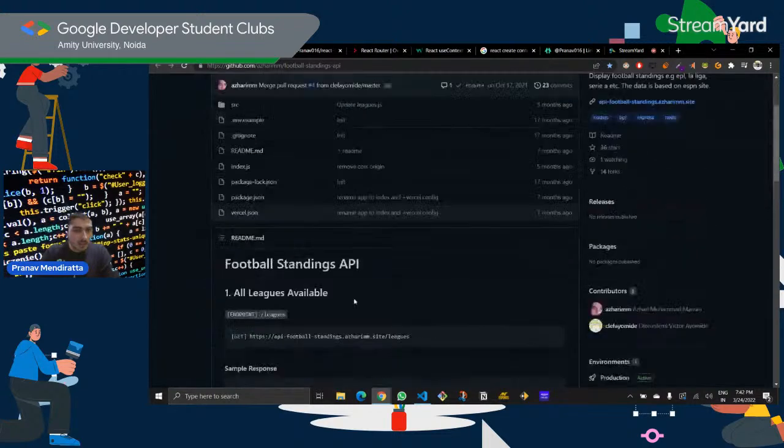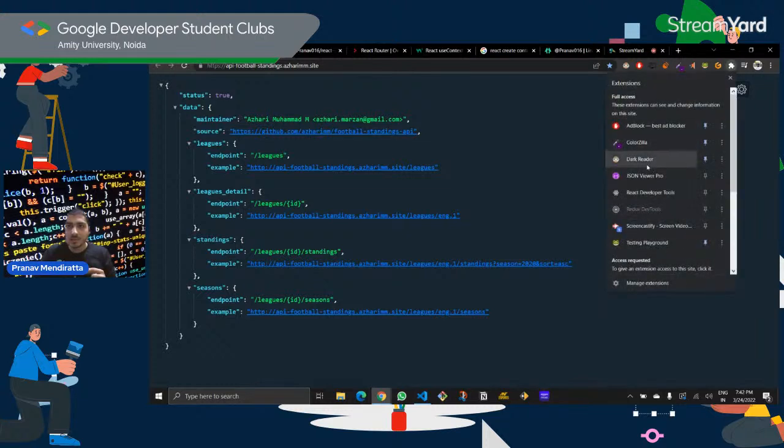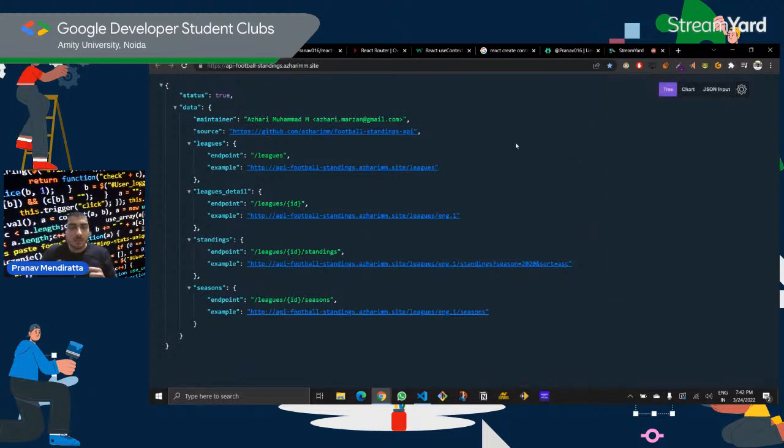I have another way. This is actually JSON Viewer Pro. If you want to check what data is being fetched, you can just get this Chrome extension. I'll show you which Chrome extension this is. This is the Chrome extension JSON Viewer Pro. It will basically put all the data that is being fetched from an API in a JSON-like format. You just put the endpoint in the search bar, press enter, and it will show you all the data.